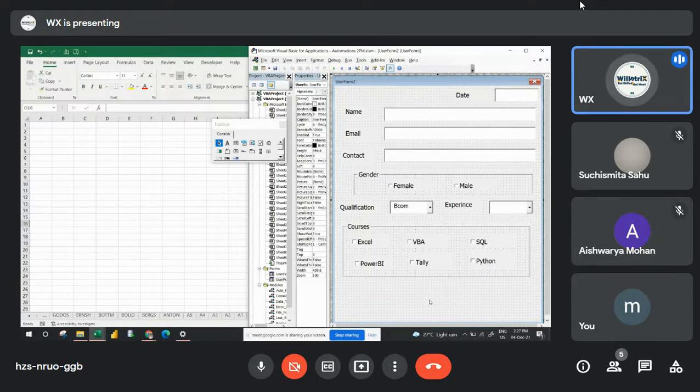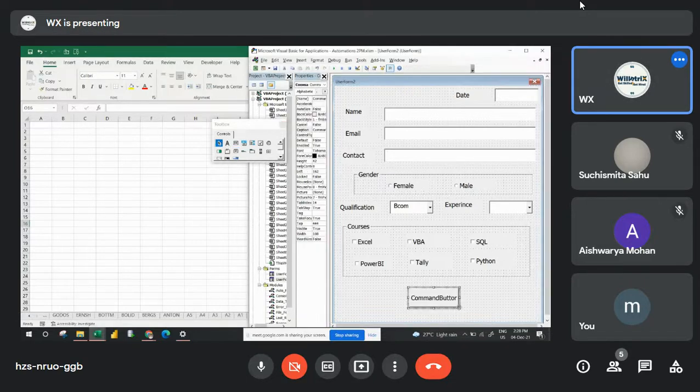I will give you one button here to submit. The user will fill all this information. Once you click on submit, I need to get all this information in this worksheet. So for the submit button, I'll use a command button here. Command button is there, no? Click on that and insert it in the center. I'll rename this as submit.